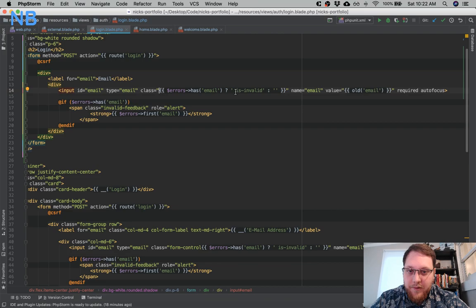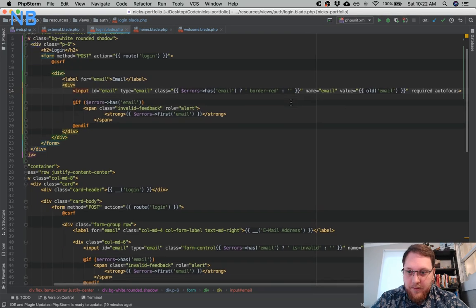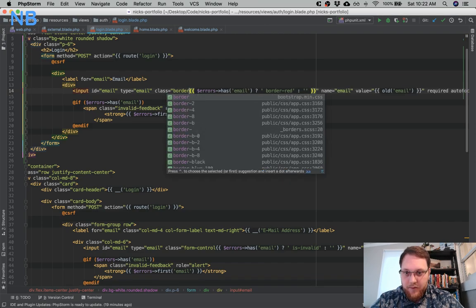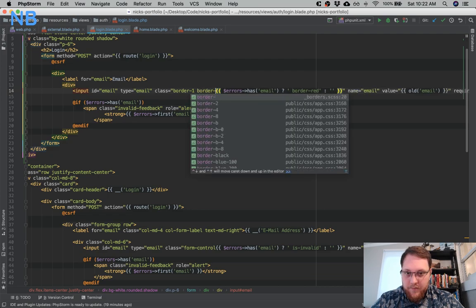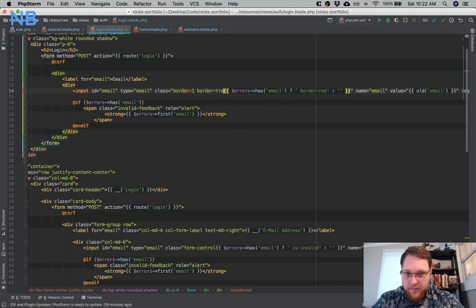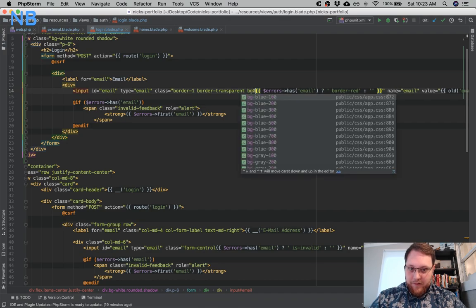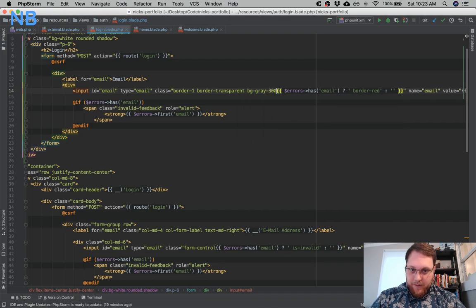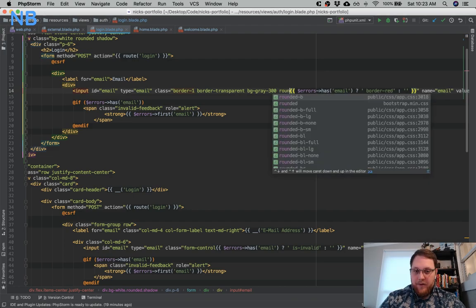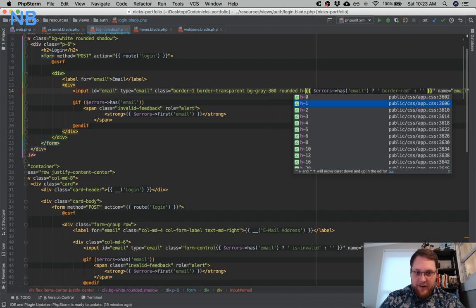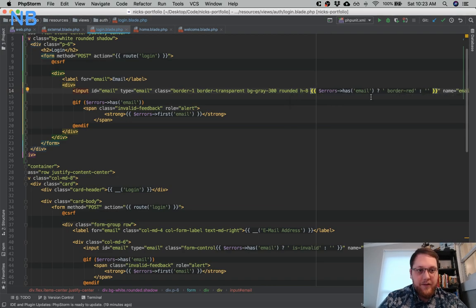Let's see here. So if that input is invalid, we don't have that, so we'll just make the border red. That'll work for us. Alrighty. And other classes we'll do on this, we'll probably do border 1. We'll also have a transparent border until there's an error, which is kind of a hack, but I think that works for us. And then we'll just do like bg-gray, maybe like 300, and rounded. That's all. See where that gets us.